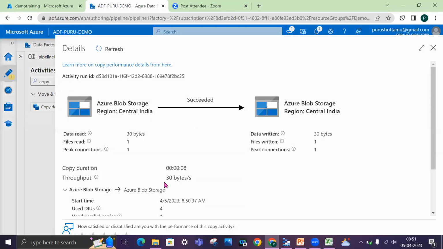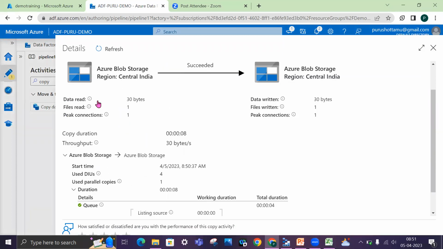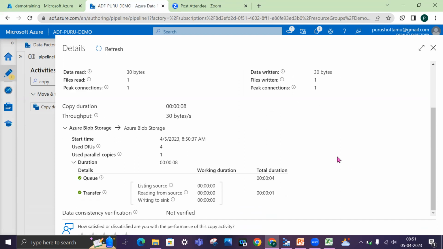Okay, and it's very good, you can see how this has happened. You can see here the details. What had happened is it took the data from the Azure blob storage that we have defined, and it successfully moved to Azure storage again, because that is what our source and target are, right? And how many? It's 30 bytes of data. One file got read, and one file got written. And what is the copy duration? It's just 8 seconds.